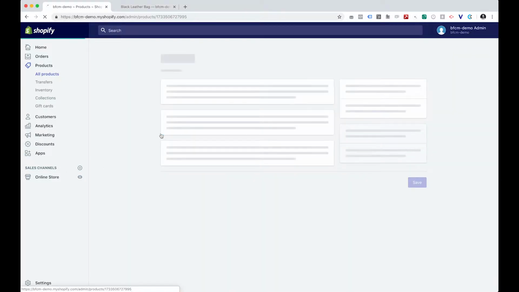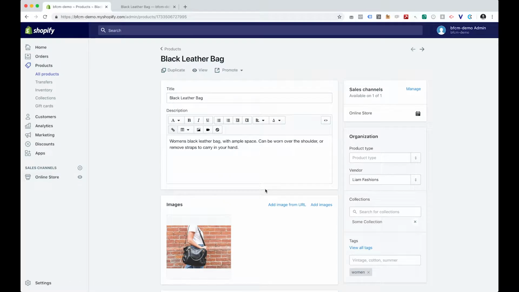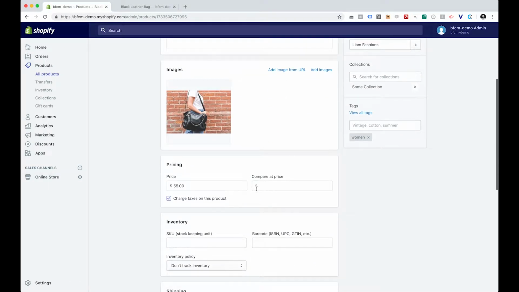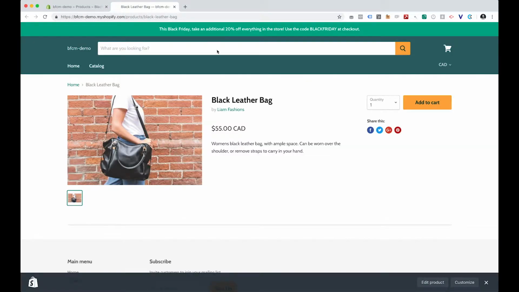So you can do this very easily by going into each individual product, changing the main price and the compare at price. So if you're not familiar with that, you'll see pricing of price and compare at price. So what we can say is instead we're going to discount this to $45 and the original price is $55. If I save that, I'm going to go take a look at this on our front end.